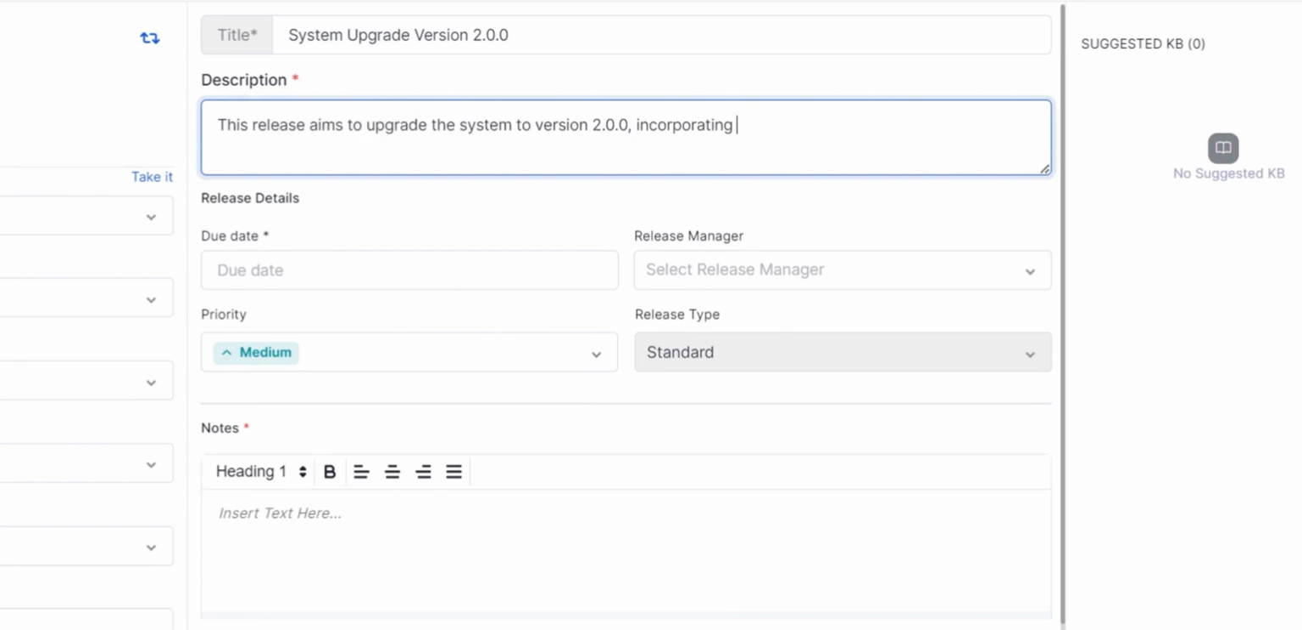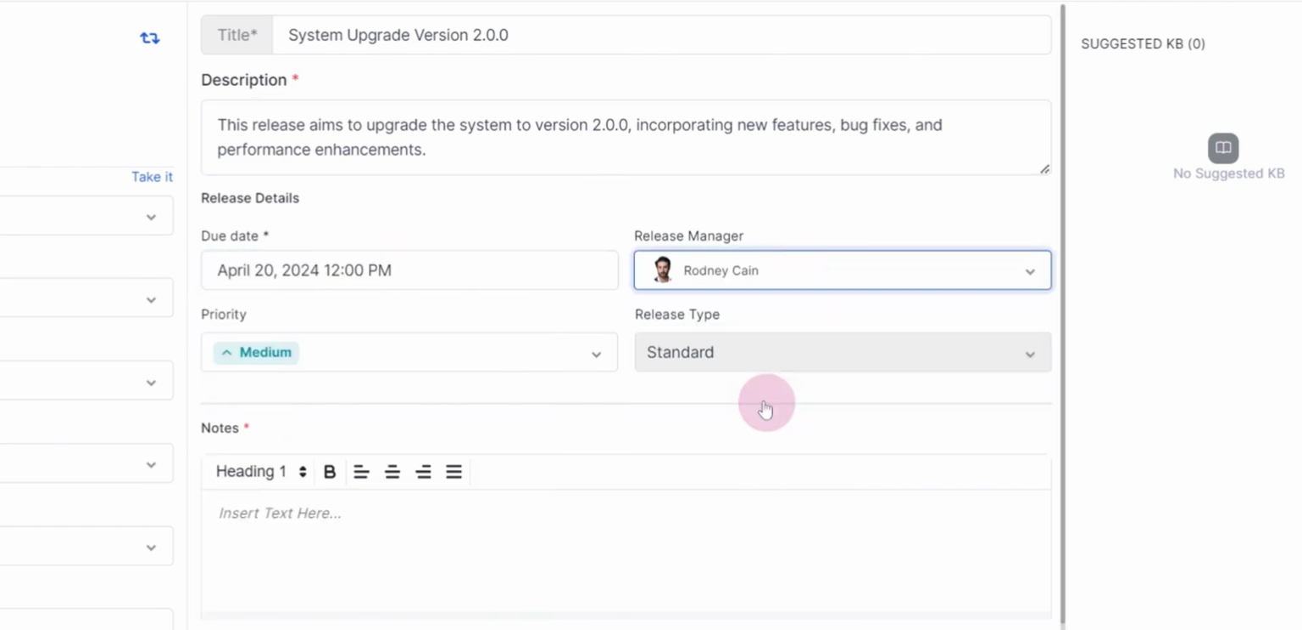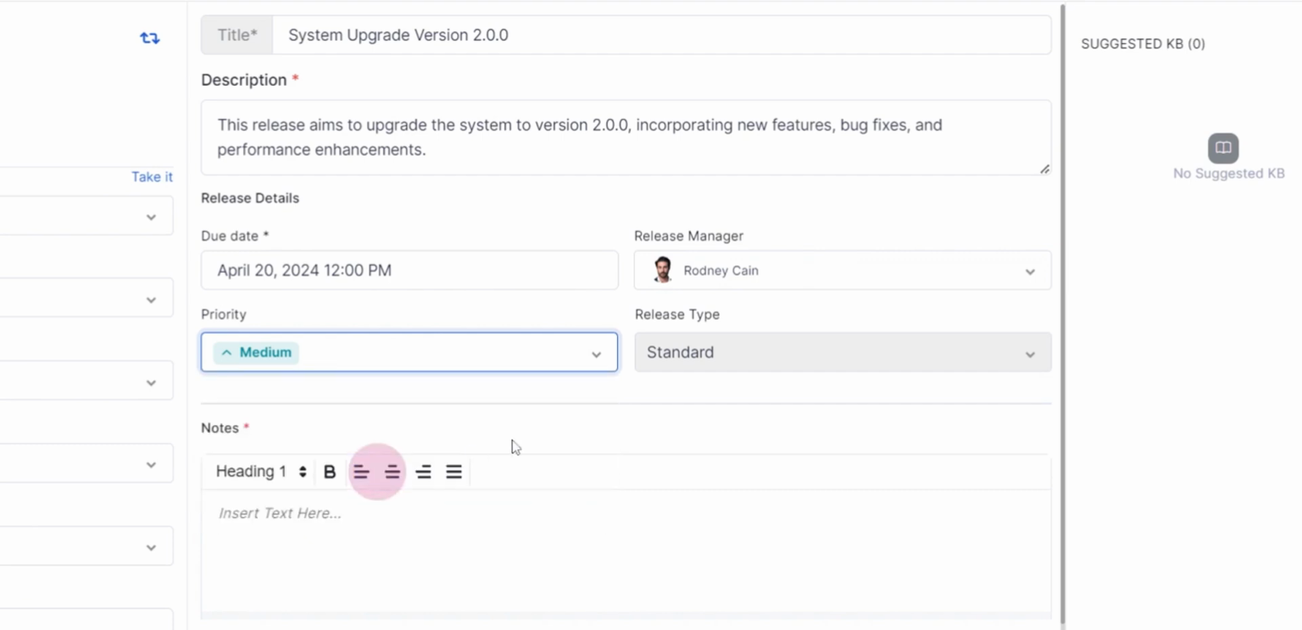Once the description is added, move on to the release details. Start by adding the due date for the release. Following that, select the Release Manager. Then, choose the priority of the release, which can range from low, medium, high to critical, with low being the lowest priority and critical the highest.